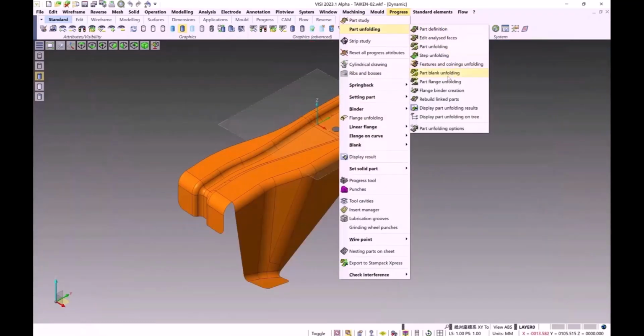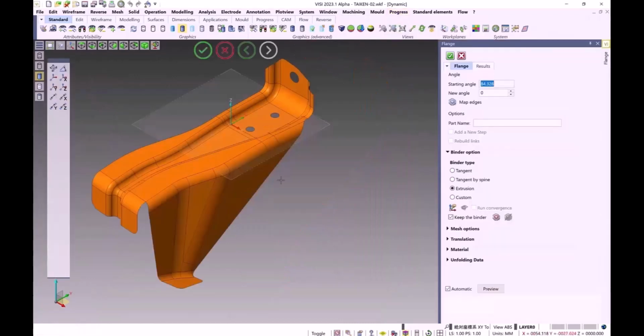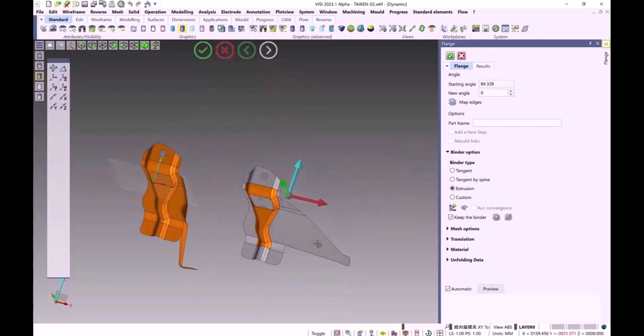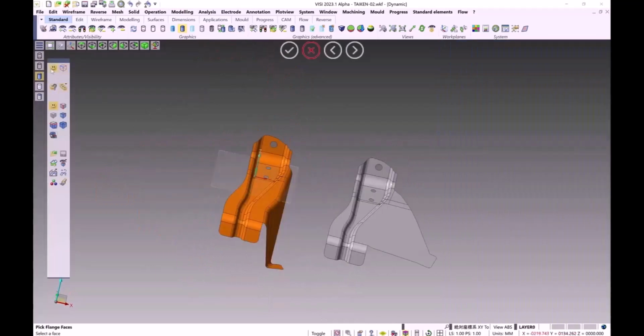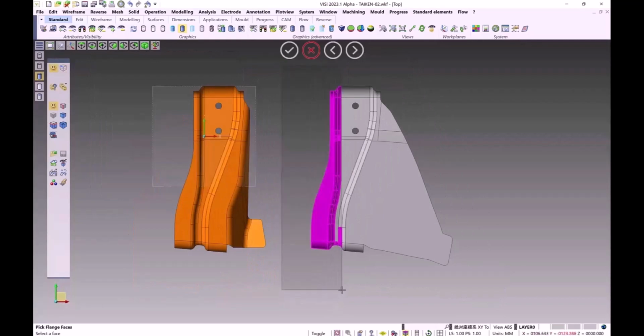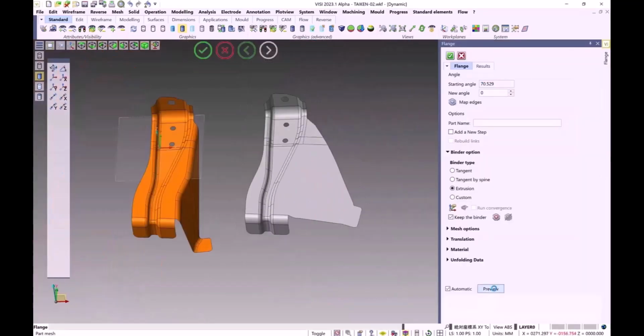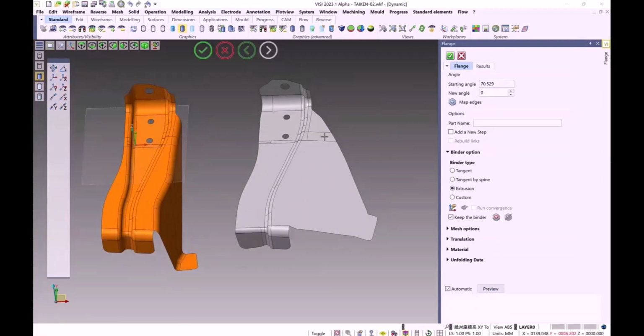So now I'll work with a little bit more of a complex area. We're going to do part flange unfolding, basically selecting all of these faces. It automatically picks the faces, automatically picks the edges. So if I hit preview on the extrusion, you can see how it does the unfold for everything automatically. Now if I pick faces, I can select these faces here as well. I may have accidentally selected too many faces, so I can go and deselect them. But I can basically add another step and do the part unfolding for that, or leave it in the same step if I choose to.